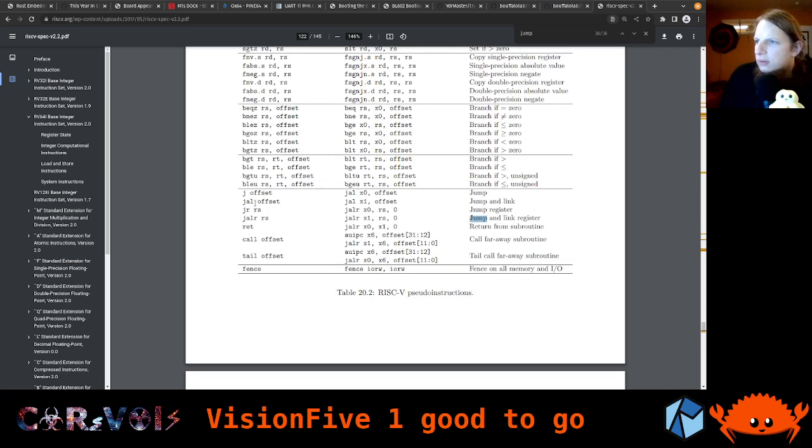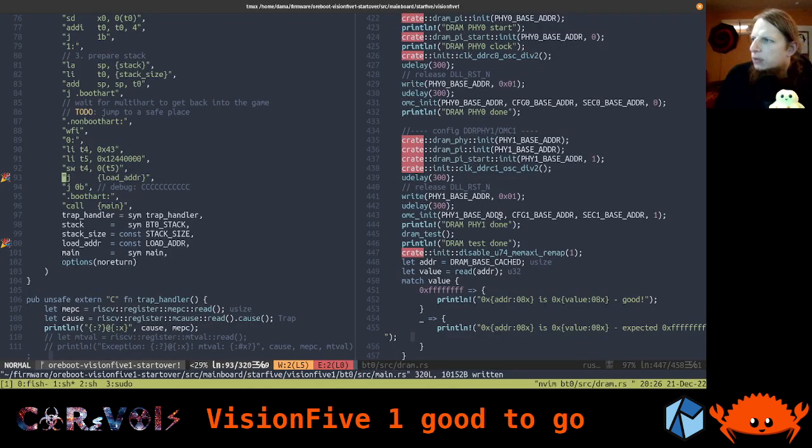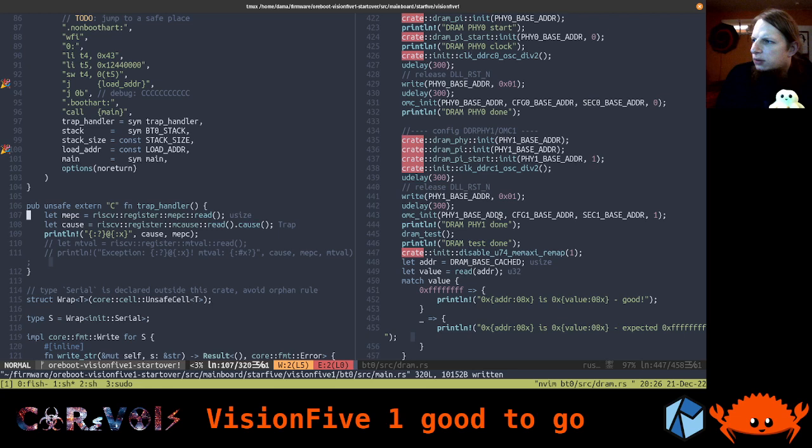Oh, look at this. So there is jump and there is jump and link. And jump expects an offset. That is a problem because we don't really know our offset. So how would we jump? We would need a declaration. We would need a declaration for a function that is coming from C, and we would need to be able to tell where that function is in memory. Now the question is, how do you do that?